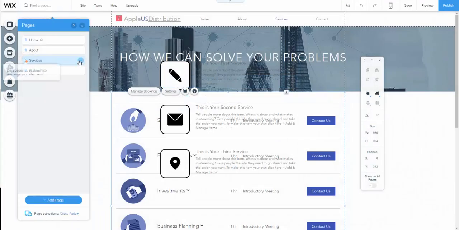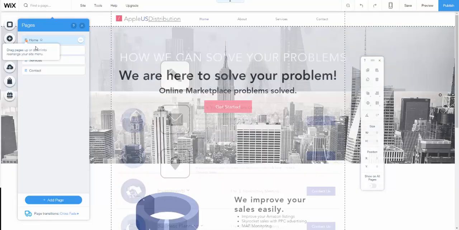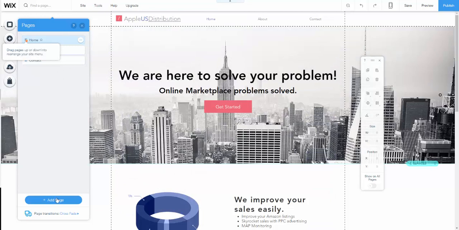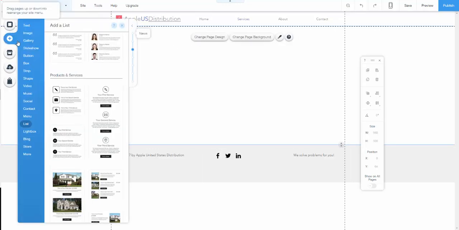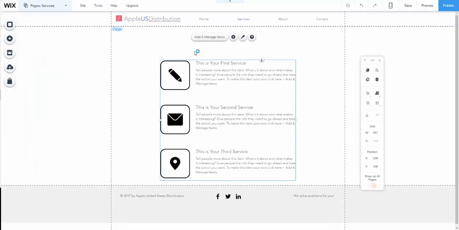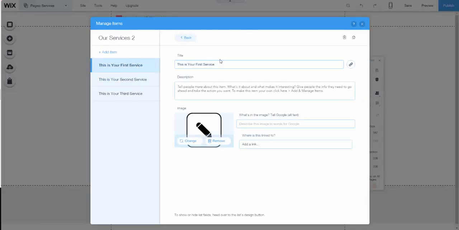Let's go to Services. We're going to go ahead and delete this. And then we're going to create a new page. This will be a page, and we will call this Services. Now we've created a new page. Now we can add in our list that we talked about, so put in our services here. And so this would be our first service, let's say, map monitoring service.